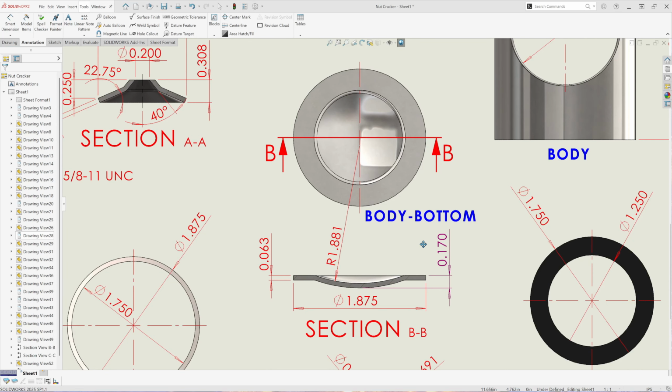The body bottom has an outside diameter of 1 7/8, 1.875. The overall height is 0.170. The thickness is 0.063, a 16th of an inch, 16 gauge stainless steel. It has an arc in the middle with a radius of 1.881.